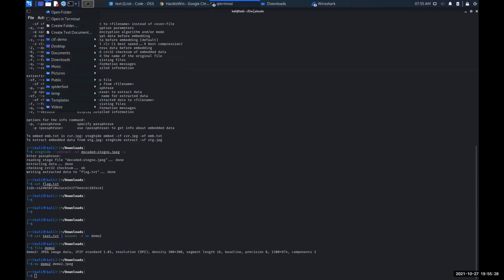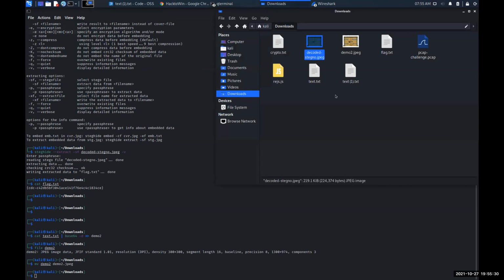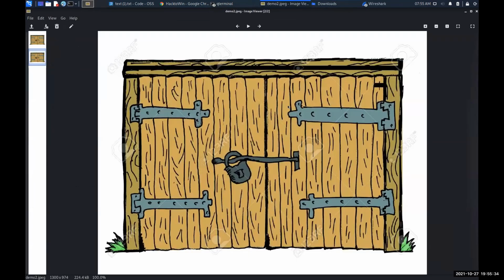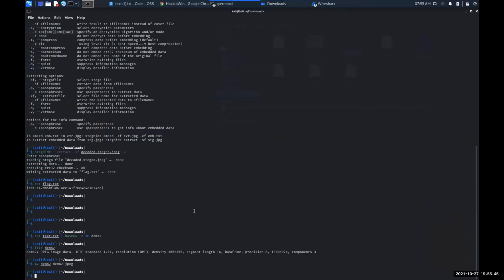Then I am going to the download folder. This is the file, demo2.jpeg. I'm just opening it. Okay, while opening it, I cannot see anything. So I'm just closing this one. I think there is something inside that file.